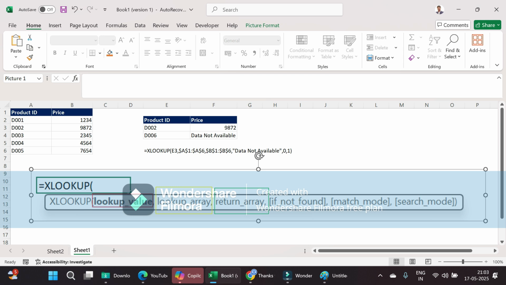Then we have another three optional arguments. Like if not found, then you can put something like data is not available. Match mode, if it's not a 100% match, so you can put -1 for a shorter match and 1 for a longer match. Search mode, how you want to search, from start to end or end to start.